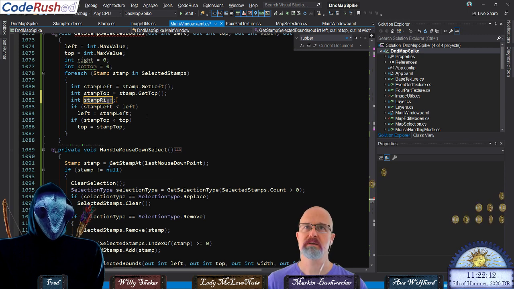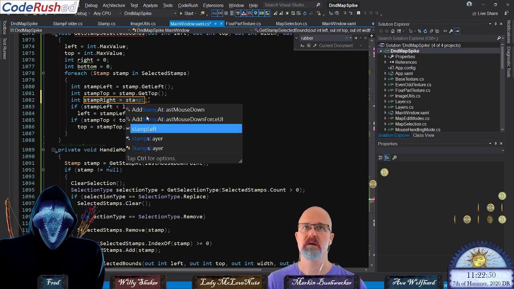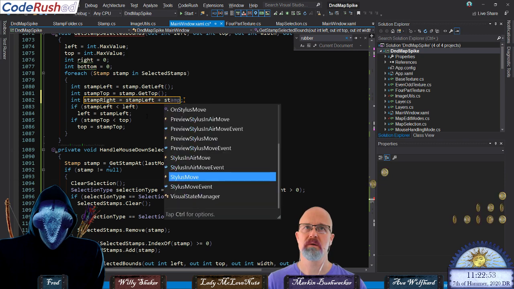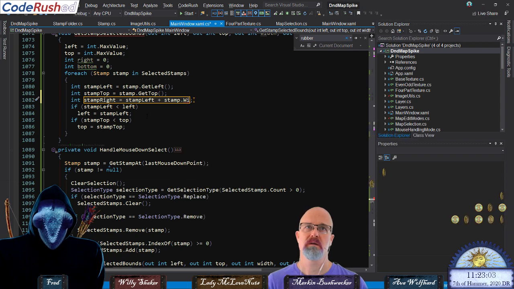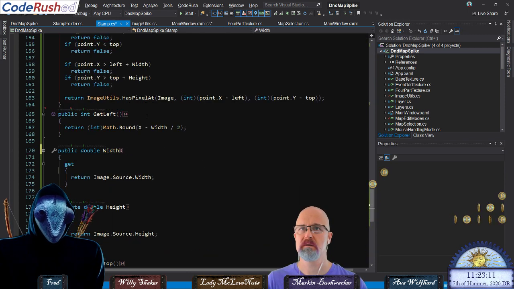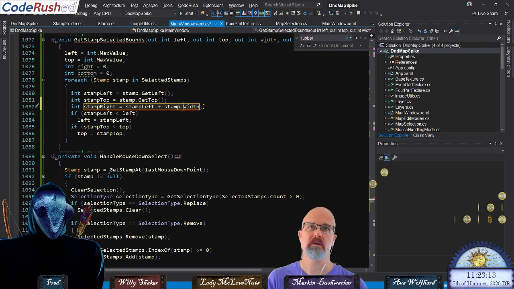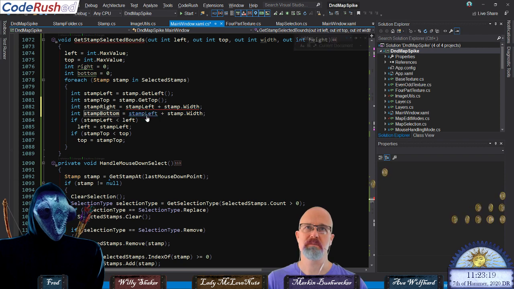Come on, stamp right is equal to stamp left plus stamp dot width. I don't know, width in here? I thought I saw one in the declaration. You went to the get, was it left? And there was width beneath? I think it's there, but it may be private. Yeah, it's private. There we go. Okay, so there's that. And then stamp bottom is equal to stamp top.